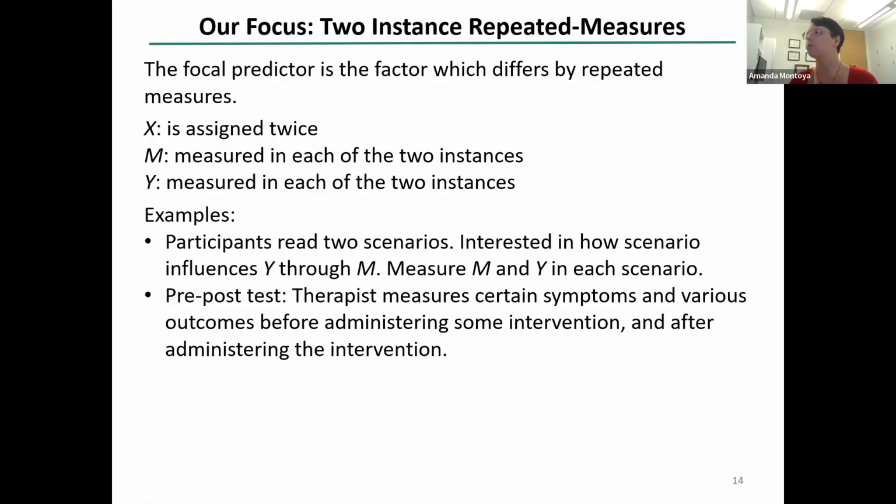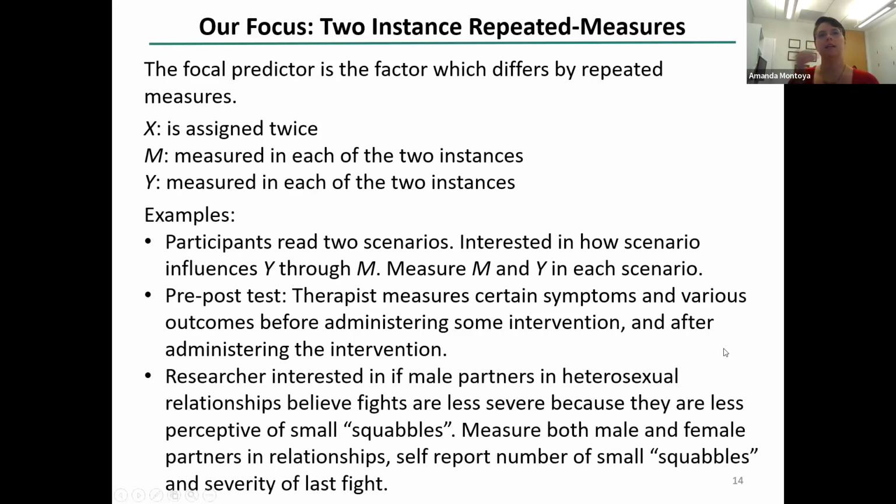So just like Rebecca mentioned, pre-post tests. A therapist could measure symptoms and outcomes before administering some kind of intervention, and then after administering that intervention. And then I wanted to give an example of how we can think about dyadic data in this 2-instance repeated measures design framework.